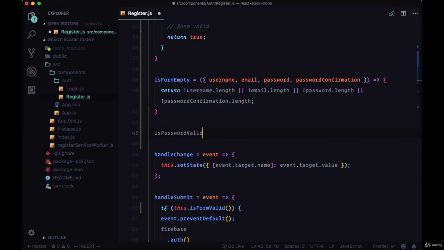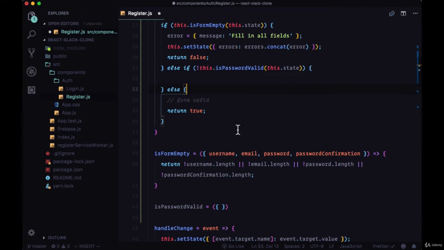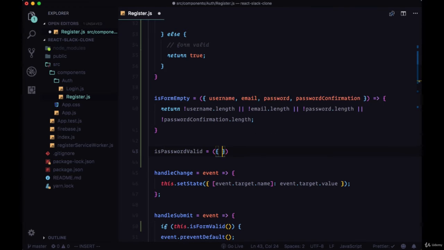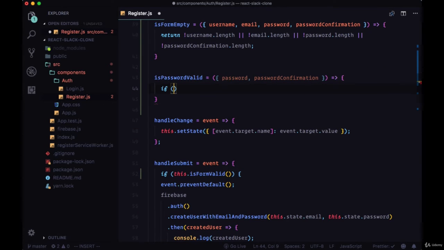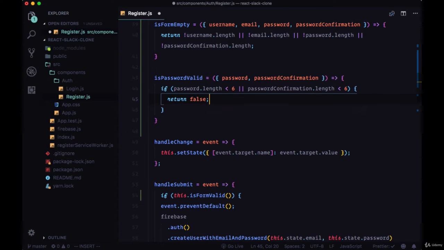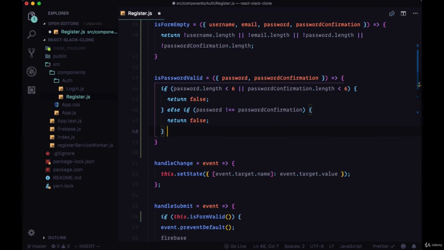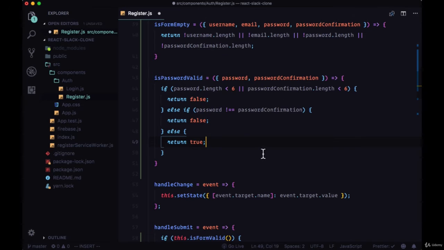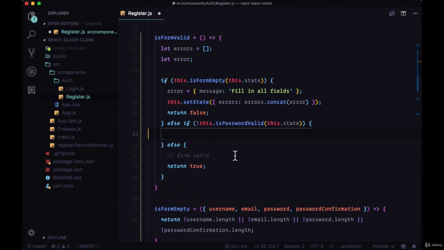Then let's create a function that'll check to see if our passwords are valid. So we'll also pass the state object to isPasswordValid, but instead of destructuring all of the input values, we'll just grab password and passwordConfirmation. And here we first want to check the length of both of these values. If either password or passwordConfirmation have a length of less than 6, we're going to return false, indicating that our passwords aren't valid. So the passwords that we provide to the form need to be at least 6 characters in length. We also want to check to make sure that our password and passwordConfirmation values are the same. Otherwise, we'll return true if both of those conditions are met.